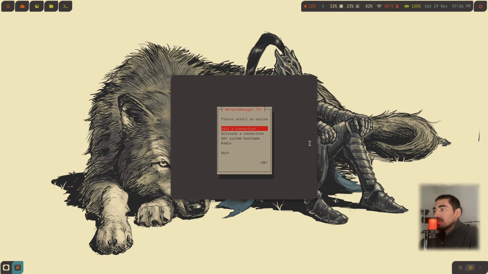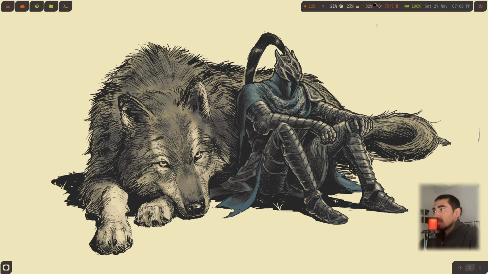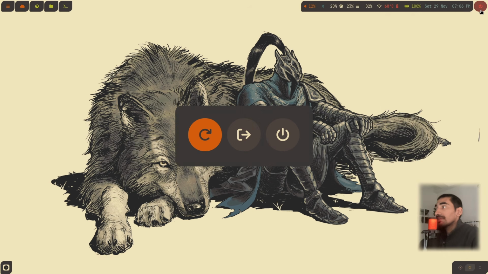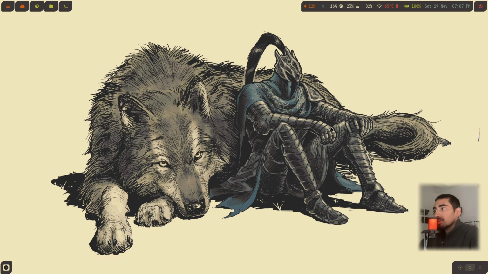So I can click on it, go to activate a connection, press enter, and it's going to show all the available Wi-Fi's. You can connect through that. And after that, if I click on this date, it's going to show the notification panel. And then we have this power button. I can restart, log out, or power off, and click on the button again, it's going to close it, or I can press escape and it's going to close.